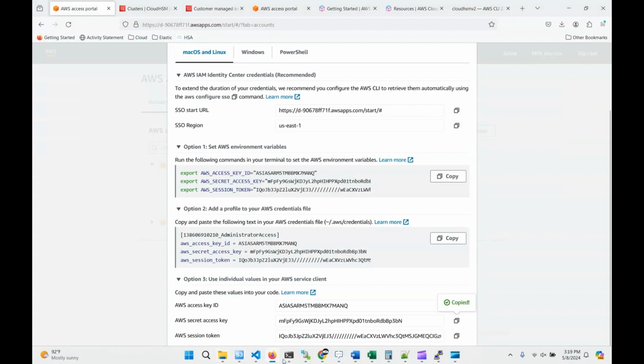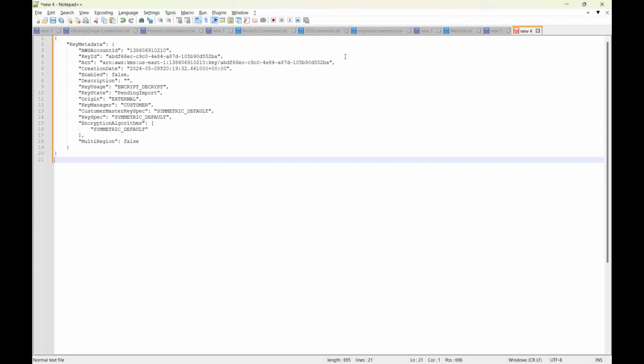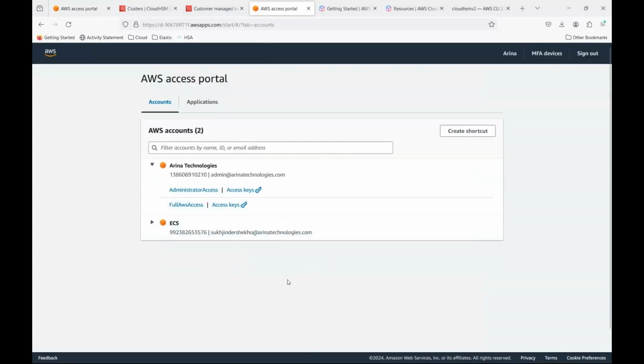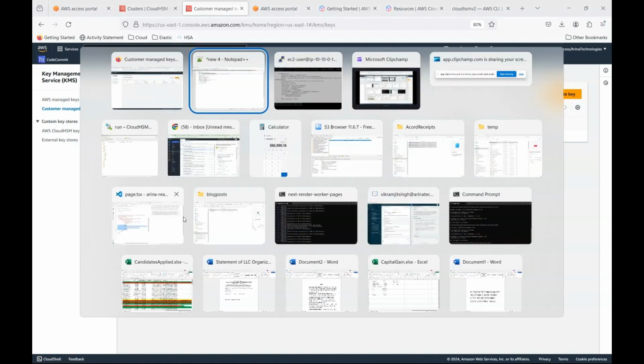So let me just come here. This is where I copied, and this is what we're going to be looking into. If I come to the console, I'll see the key created as well, which is showing as pending import. Now, my key at least is showing up in the console. So what we need to do now is go back to Putty.